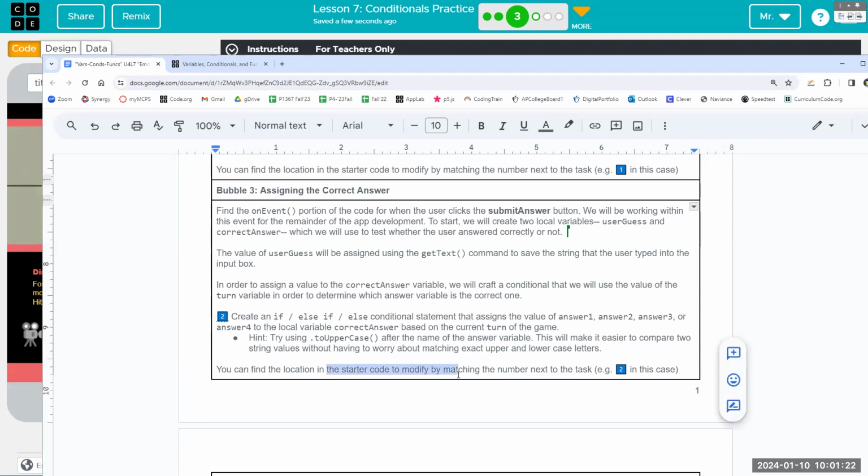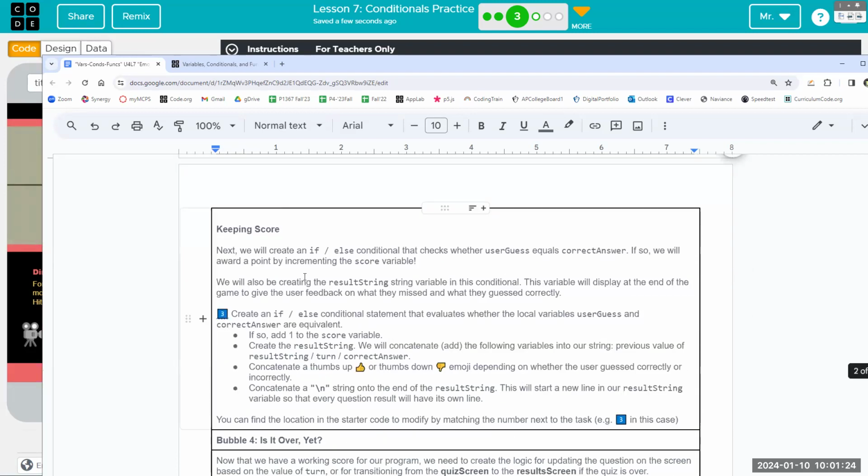You can find the location of starter code number two, keeping score. Create an if else where we check the user's guess against the correct answer. And we are going to create a result screen string, the variable at the end of the game.